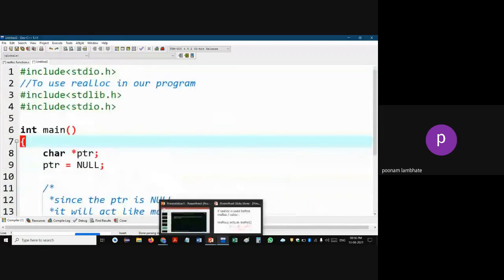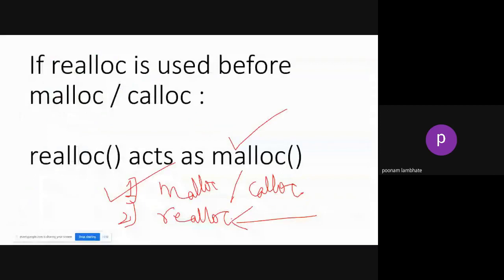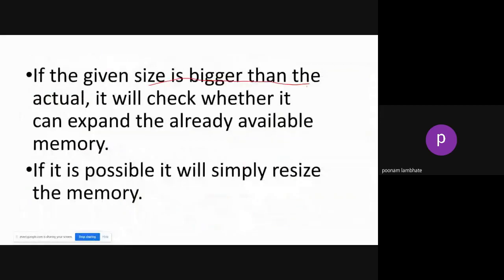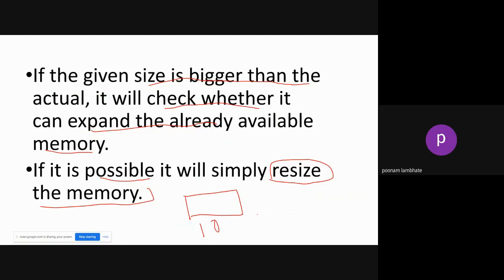Now let us continue. If the given size is bigger, means the new size is nothing but you're extending the original size, then it will check whether it is possible to expand. Okay, if there is available memory and so on. If it is possible, then it will resize the same block. So originally you have 10 bytes. If you want to increase it to store 20 bytes, then it will increase the size by 10 bytes. So that 10 plus 10 total you can store data for 20 bytes.